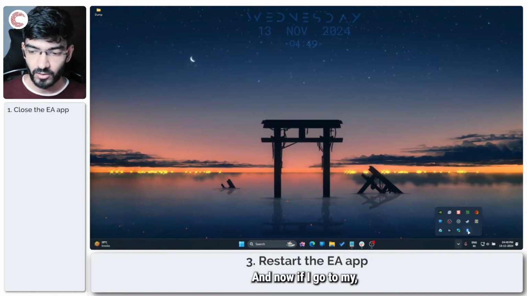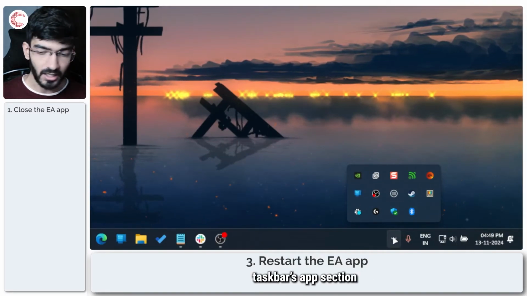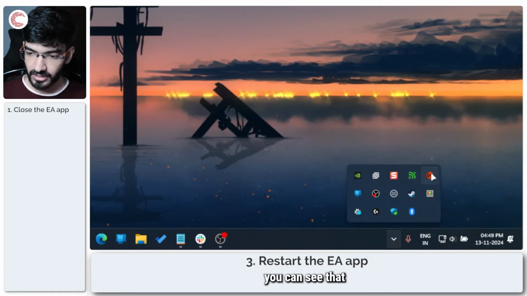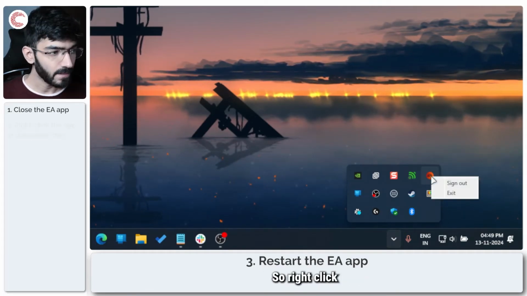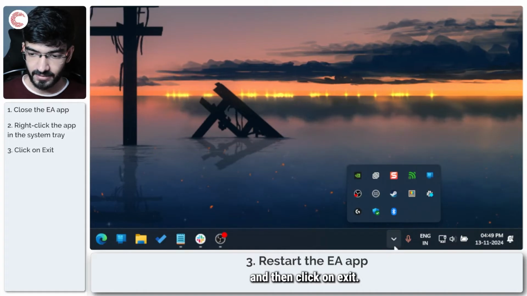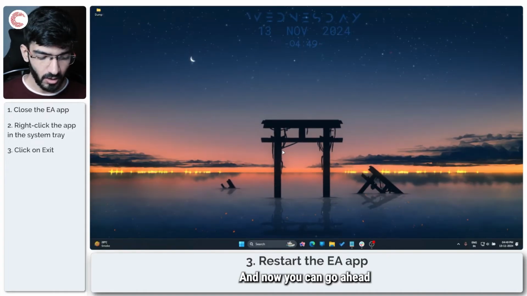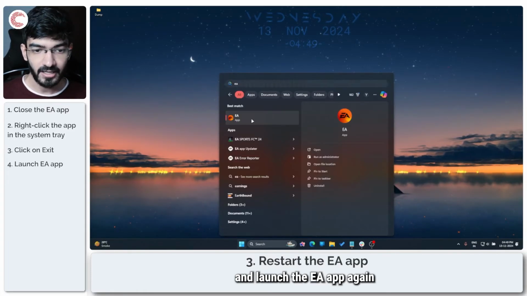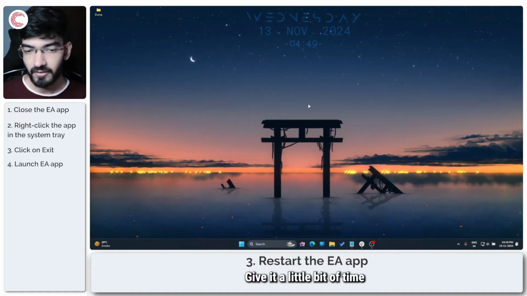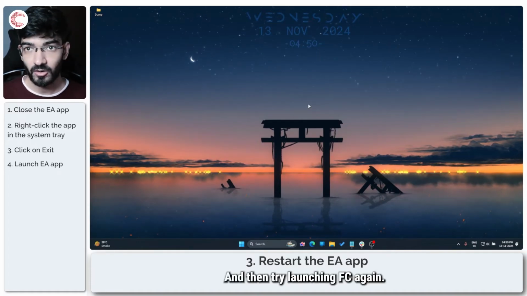And now if I go to my taskbar's app section, you can see that the EA app is right here. So right click and then click on exit, and now you can go ahead and launch the EA app again from the start menu. Give it a little bit of time to open up and then try launching FC again.